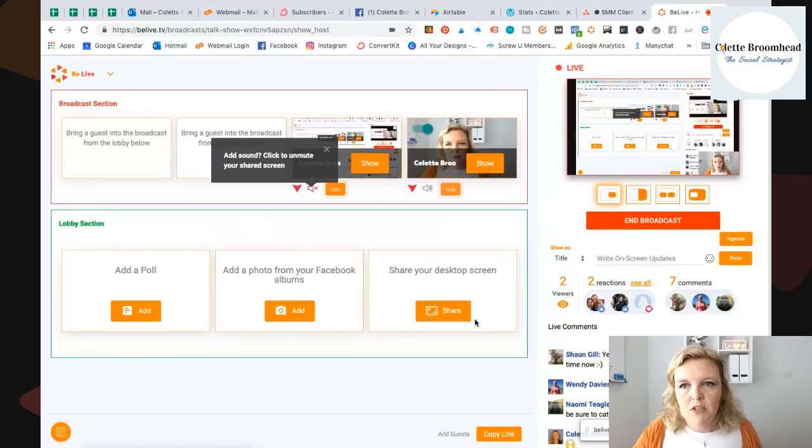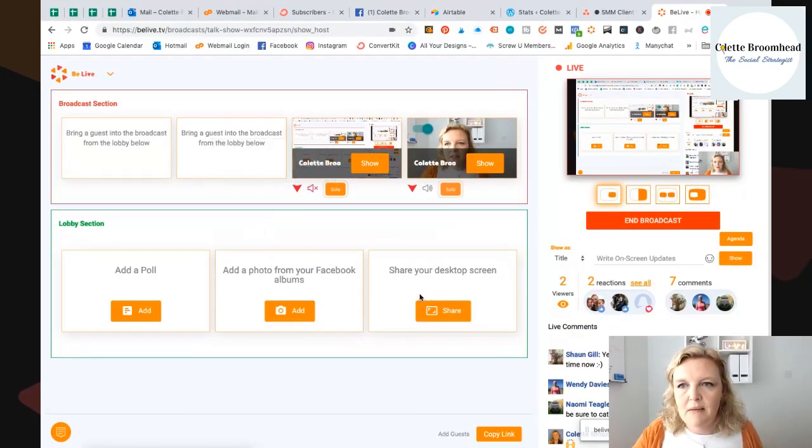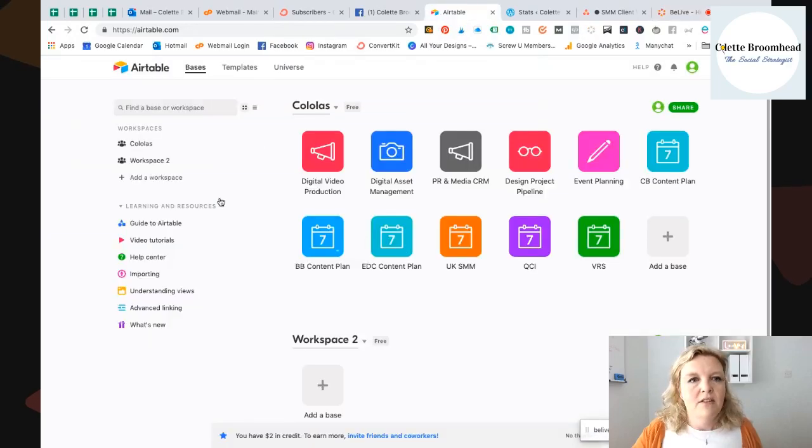the tool. So hopefully you can now see my screen, and I am now just a little dot in the corner. So I'm going to take you into Airtable. So this is Airtable. This is, I guess, the main home page.